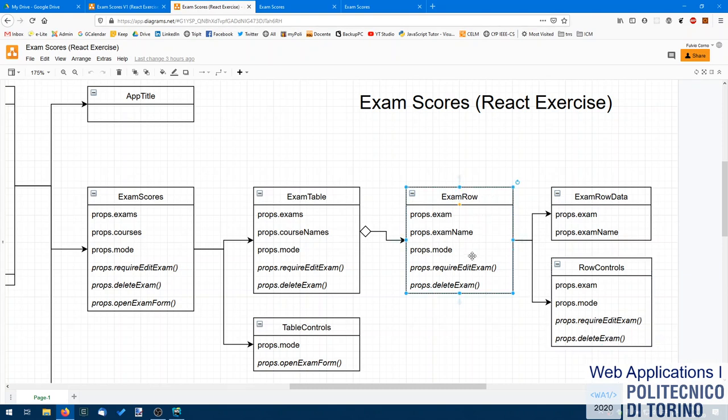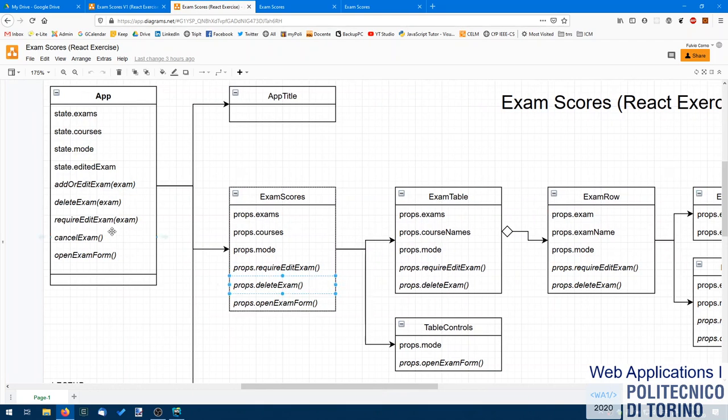And you see that in fact exam row has a delete exam property that will be passed down to row controls. And how can exam row know about this property? Well, because it got a reference from its father, exam table. And how does exam table know about that? Well, because it received a reference from its father, exam scores, that also has a reference to delete exam that will be passed as a property to exam table, that will be passed to exam row, and so on. And finally, exam scores receives this reference to delete exam from the app, delete exam here.